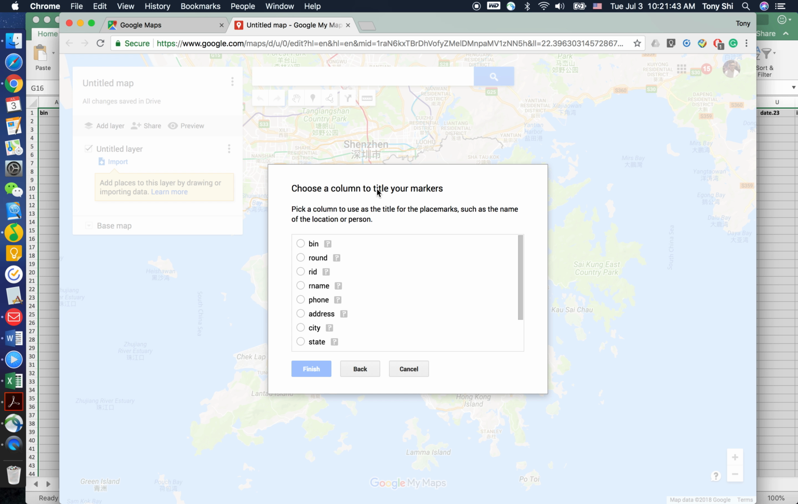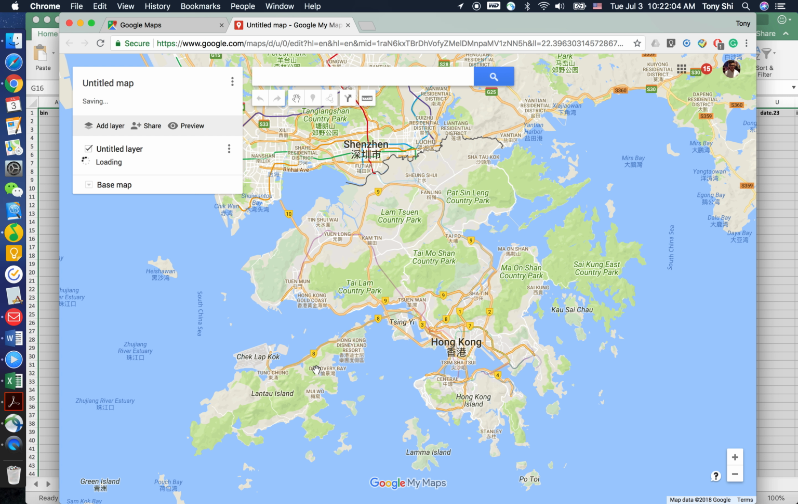The second step asks you to choose a column to title your markers. Now this is essentially what you want to display on your icon. By default, we will use restaurant ID as an identifier of the restaurant. So we choose RID and we click finish. Now we wait for a while.